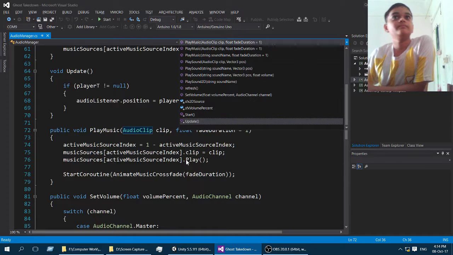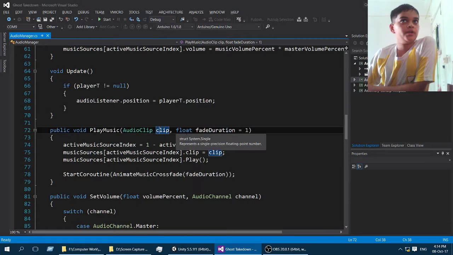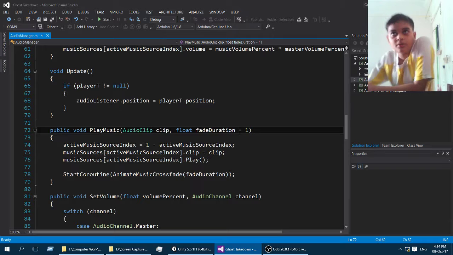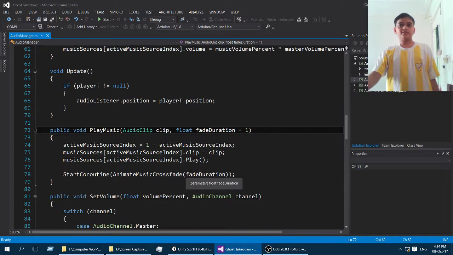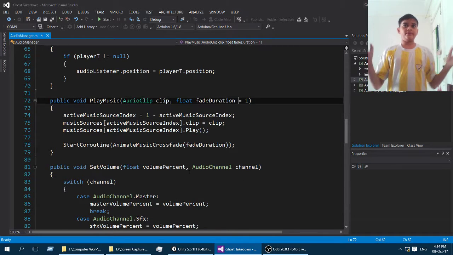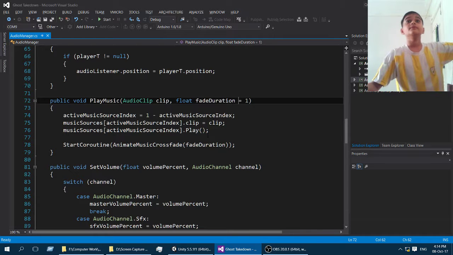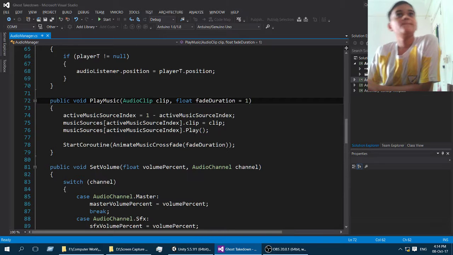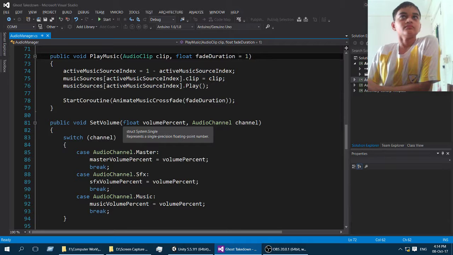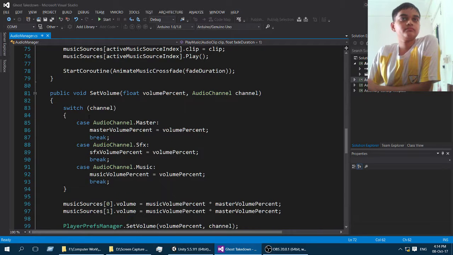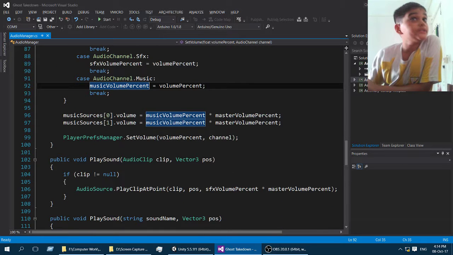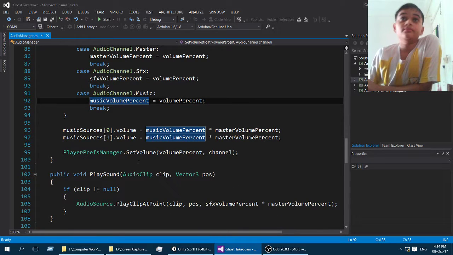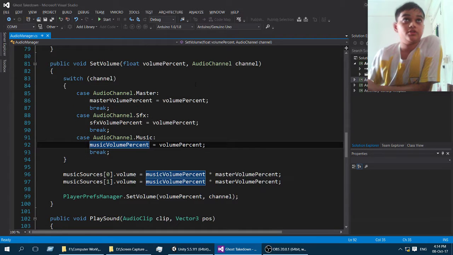Quite a few of them. Audio clip, this takes in an audio clip. Fade duration sets it to 1, if not also set. Then it crossfades it, and this is what happens. Active music was clipped. It sets the volume, also refreshing it. Player prefs or set volume, whichever, you can set it from there.